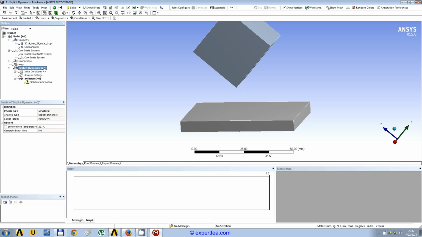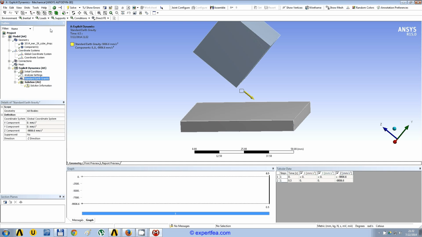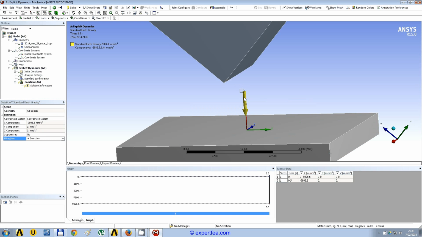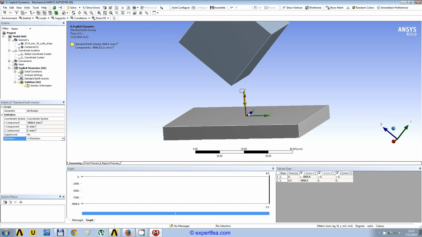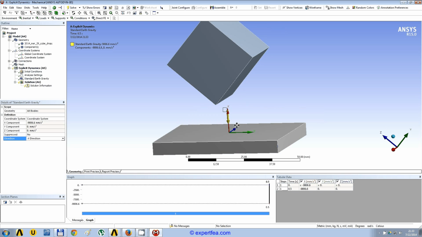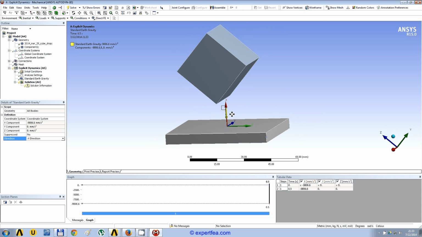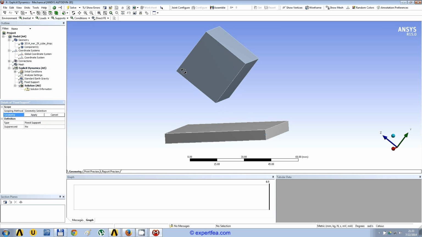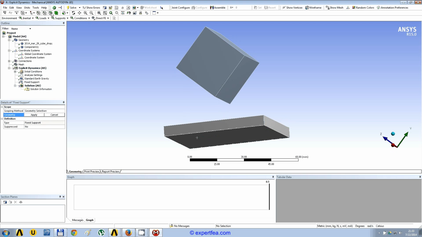Let's go to Explicit Dynamics and assign standard Earth gravity. We choose our new coordinate system, and the direction will be the negative side. So as you can see, there is a yellow arrow that is pointing downwards. So let us fix the bottom face of this metallic plate.